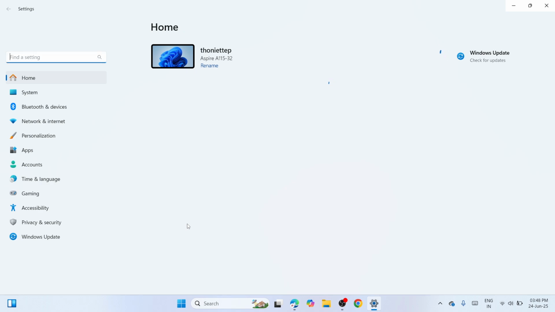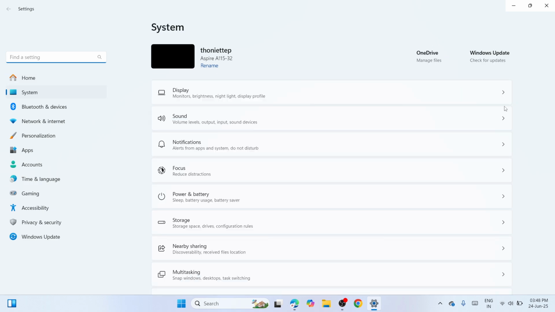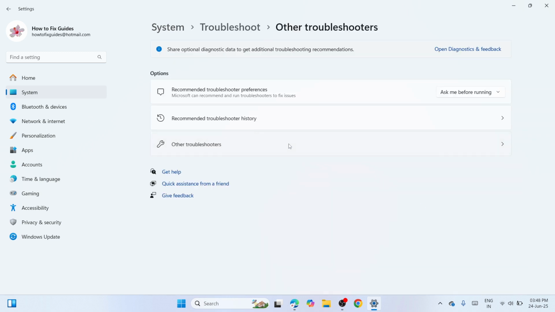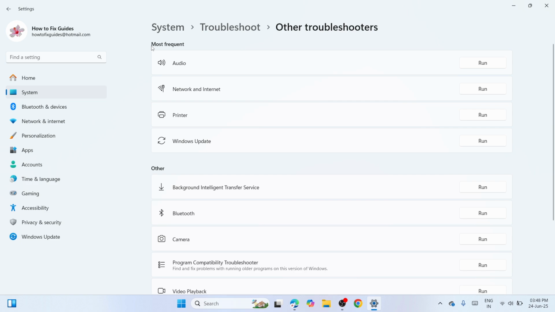Once you have opened the Settings window, you need to proceed here at the left pane and find System. Under System, you can find here Troubleshoot. So please scroll down and locate that. Next is to click on Other troubleshooters. And under Most frequent, go with Windows Update and run the troubleshooter corresponding to it.